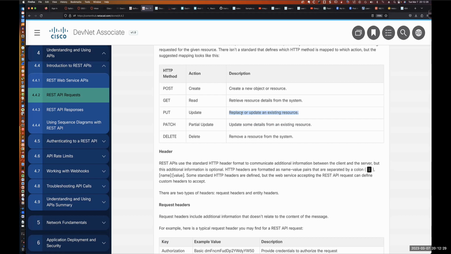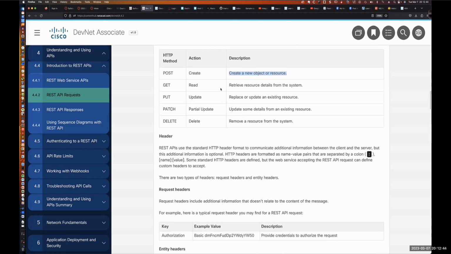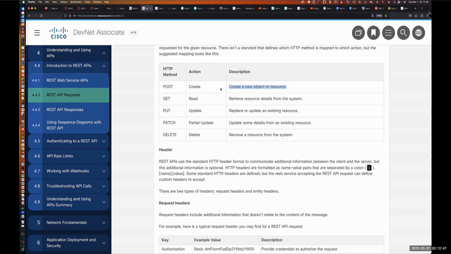And then POST is typically used to create a new object or resource. For example, if you wanted to create a new user account, you would use the POST method, right? So that's the difference between those three. And that always seems to cause a little confusion when they start talking about PUT, PATCH, and POST.